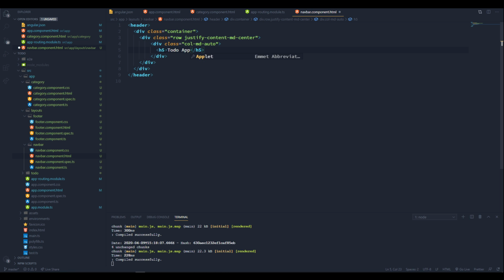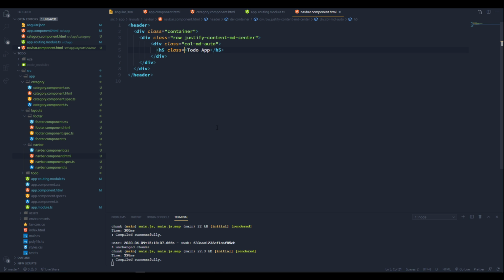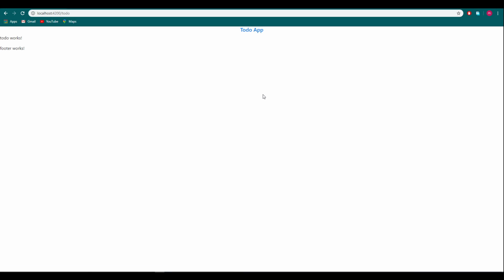This h5 tag has two classes, text-primary and brand. This text-primary is a Bootstrap class and this brand is a custom CSS class. Save this and get back to the browser. Here we can see our simple navbar with basic Bootstrap styling. Let's add some custom CSS to this navbar.